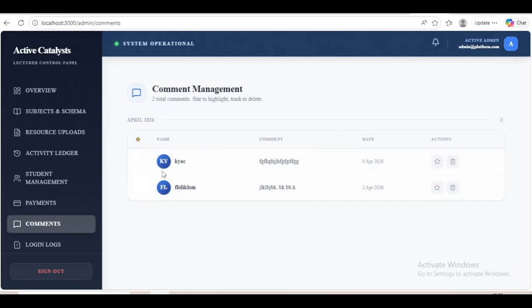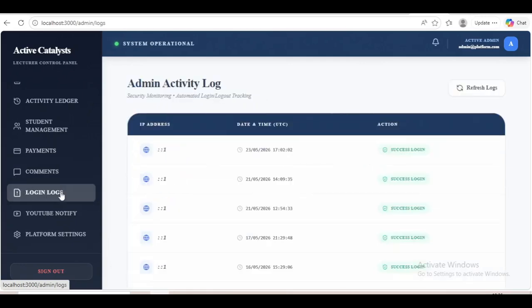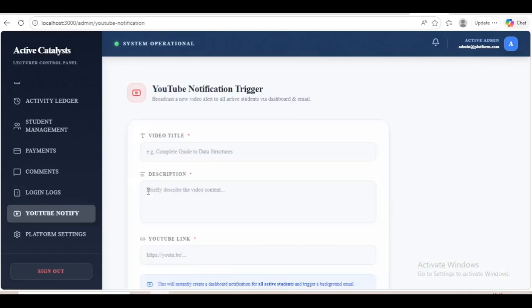And next is login logs. The login logs section tracks all admin login and logout activities. For a security purpose, I designed this page. And next is the notification system, which is one of the main features of the platform. Before explaining the YouTube Notify, I will briefly explain the notification system of the entire platform.